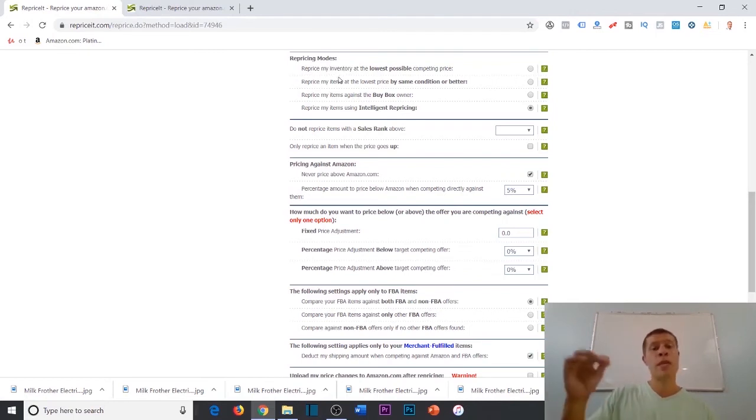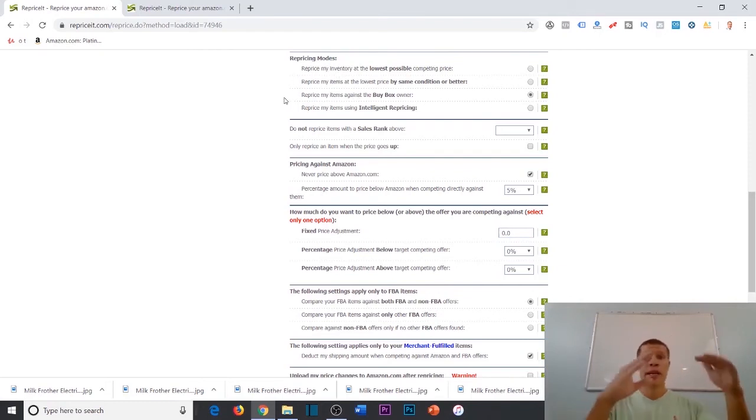For these, because these are new items and we're shipping them into FBA, remember, and we want to match and compete against the buy box, we're going to click reprice my items against the buy box owner, right? However, if you were competing against the lowest price, if you were selling used items, like used books, or you simply wanted to always have the lowest price, then you'd click lowest price. Now you can also reprice your items by condition, and only reprice them against items with the same exact condition as you, or better condition. You can also click that.